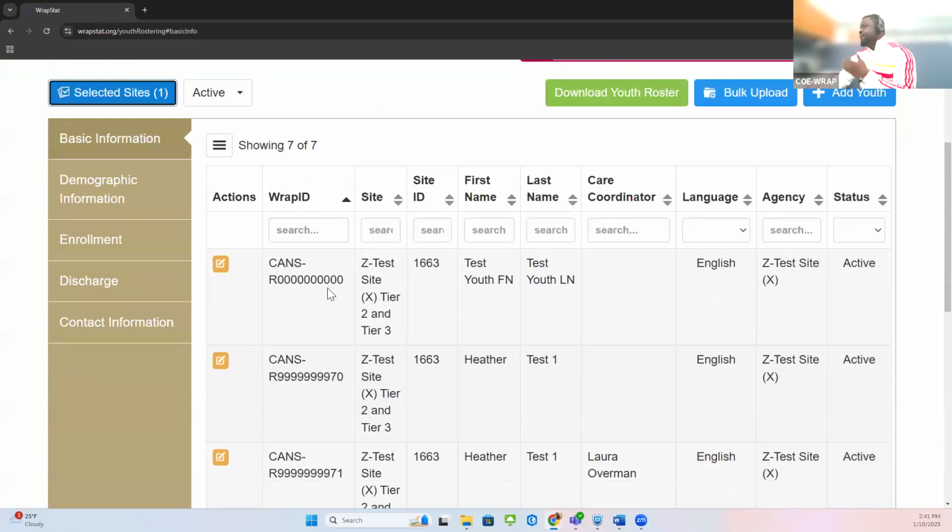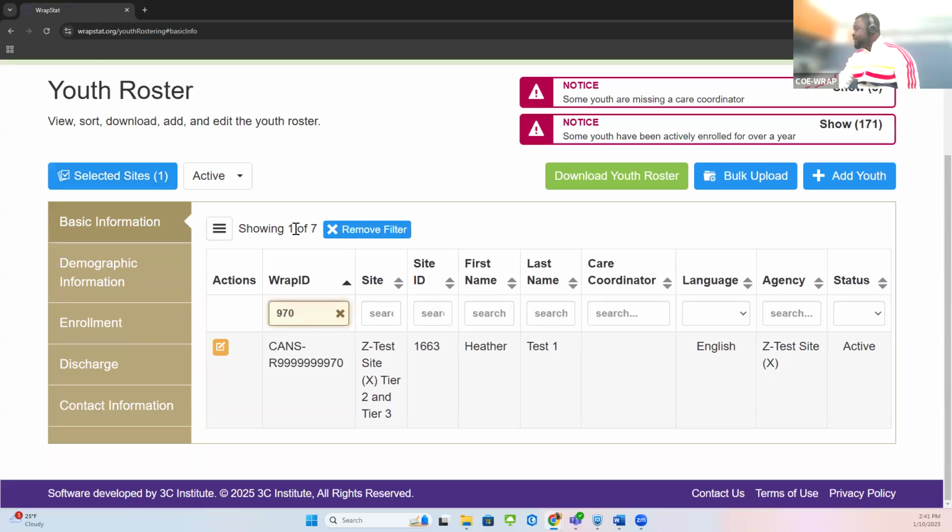Now, because there are a number of youth in the youth roster, and you are just working with a select few, you may want to search them by their CANS recipient ID. So for instance, if I want to search a youth that my super user has given me, I can just type the last 4 numbers or 3 numbers in their CANS recipient ID, and that youth is going to show up. So I'm going to type 970 here, and that is going to show me one of the youth in my roster.